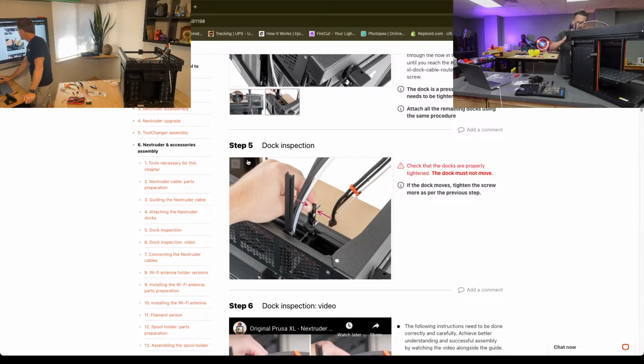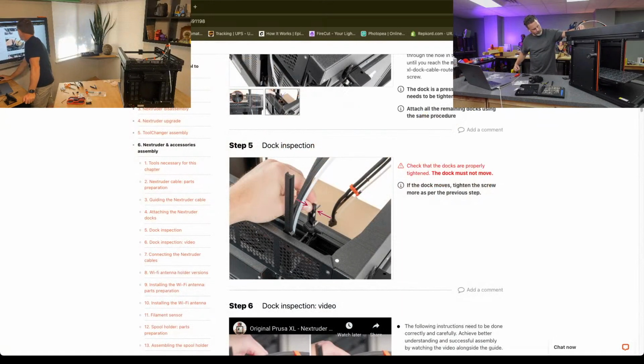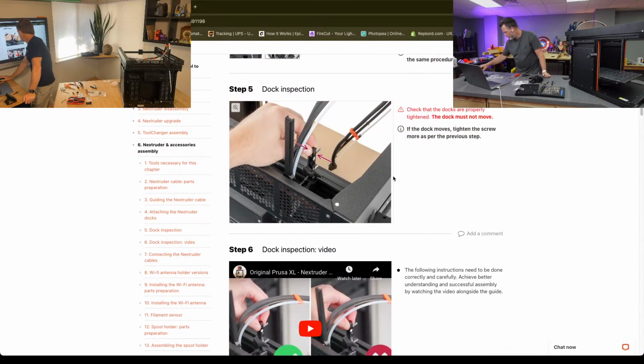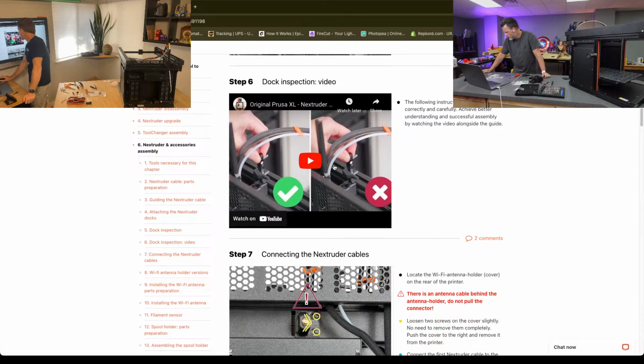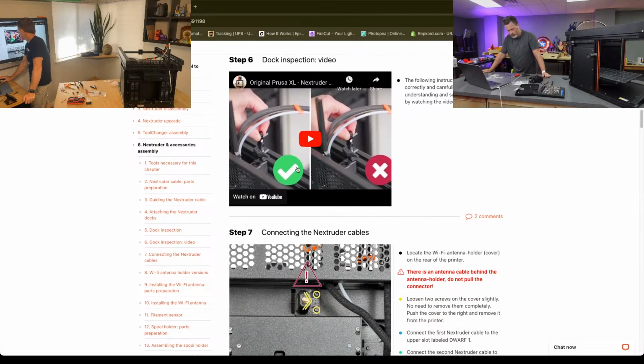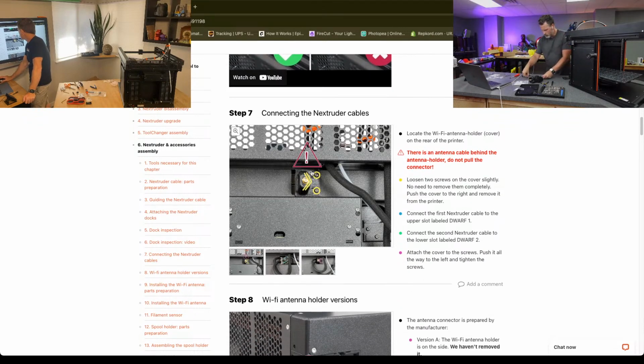Can zoom in here so you guys can see. There we go. Yep, that's good. Okay, good. All right. And there's a whole video here if you guys want to see, just because this detail is really important. Prusa tried to give as much detail right here as possible.